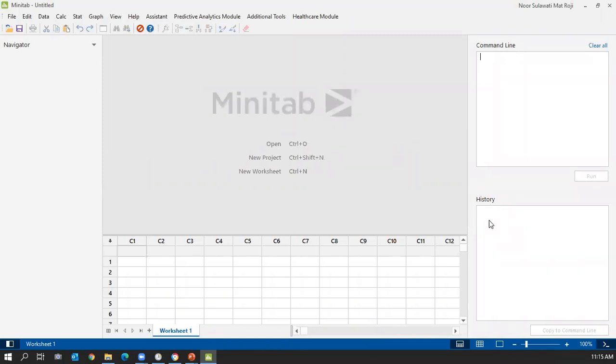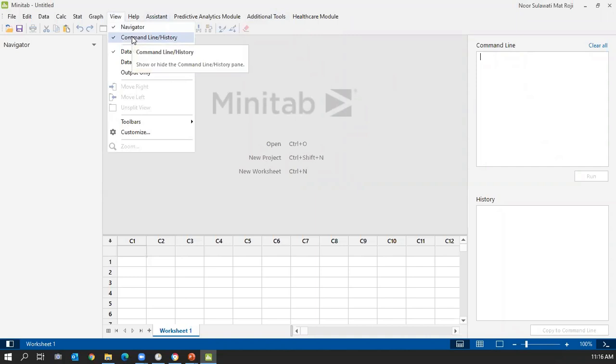History is something like what you have already run. So you are able to write the script in here. If let's say you have a new script or new task, you can write the script into the command line, and then you click run here. So go to view, and you choose the command line. Okay, you choose the command line here.